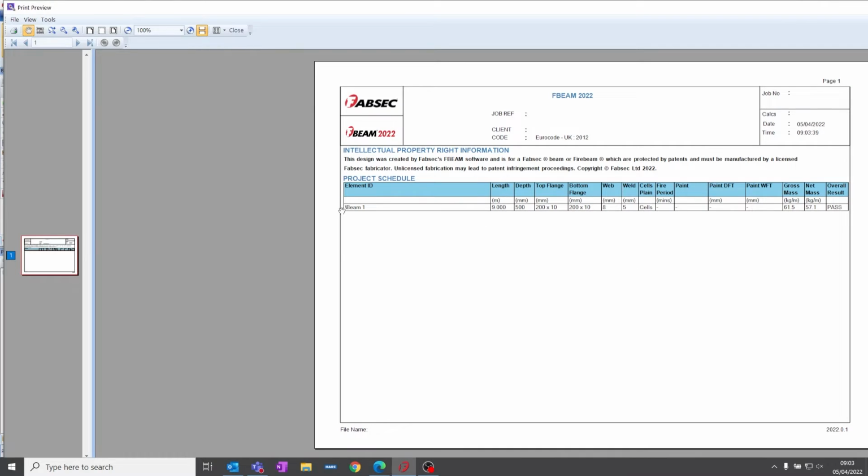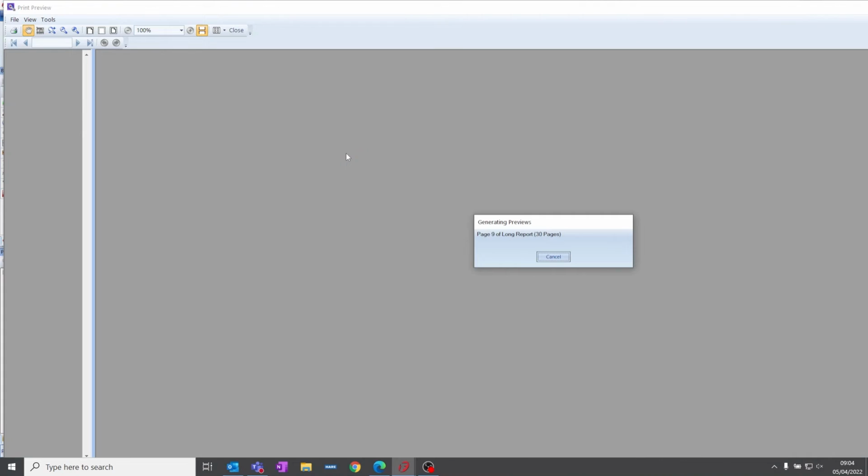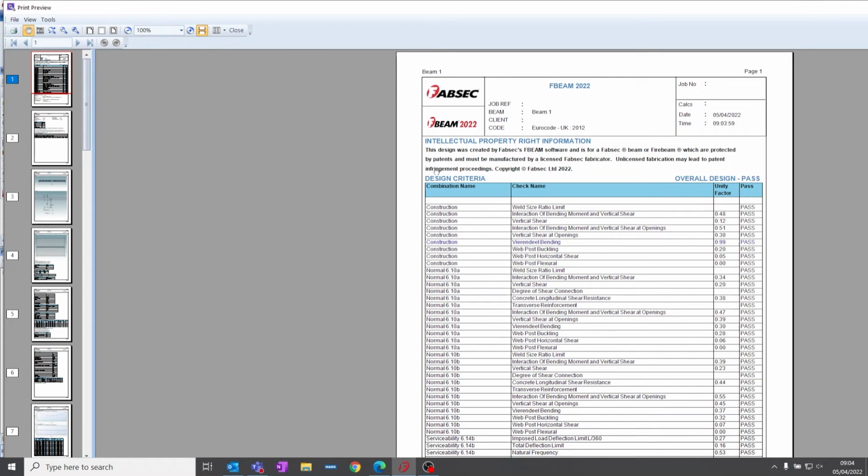Once the user is happy with the design, there are a number of report options available. The project schedule provides a summary of the beams in a project. This can be helpful when reviewing large projects. Finally, the long report gives a more detailed look into the analysis results and design checks for each load combination.